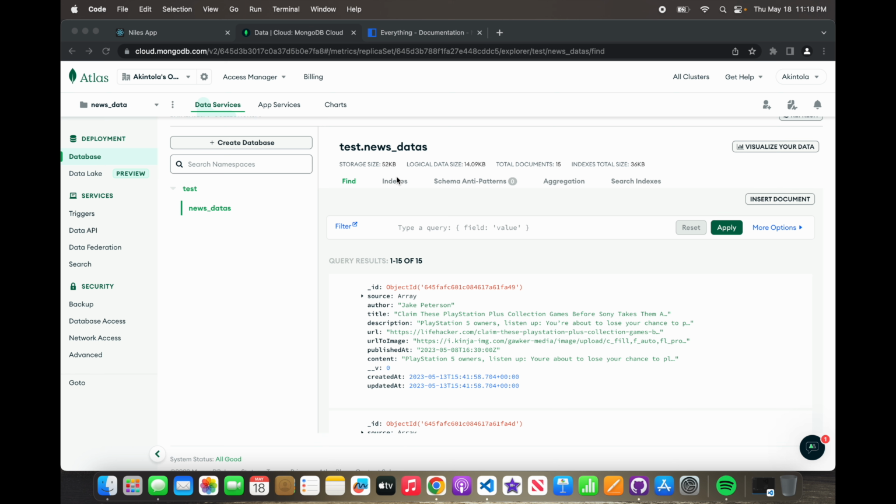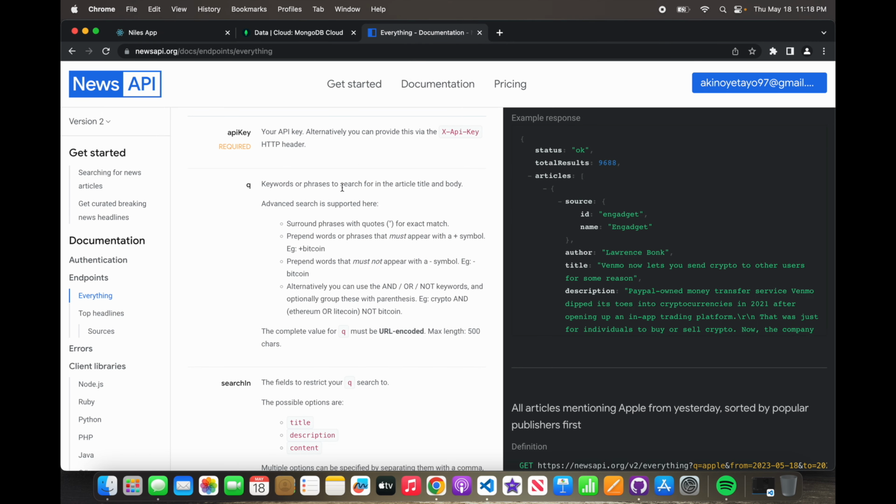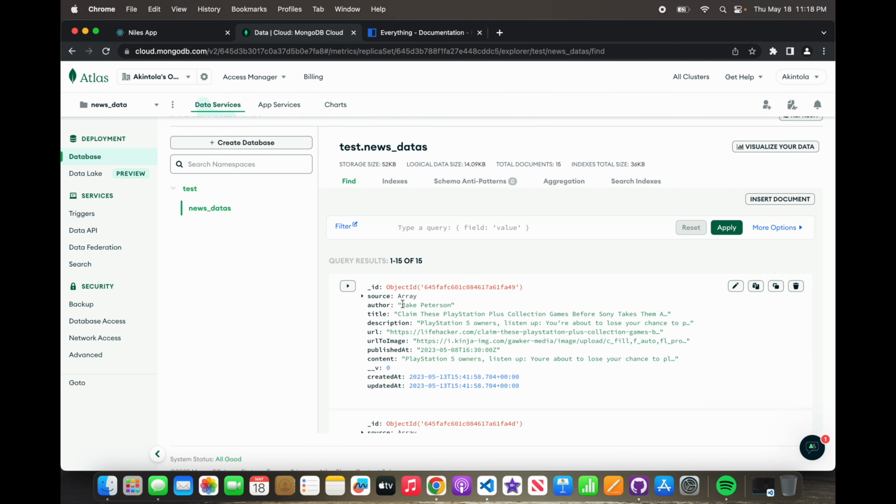Today we're going to be working on how to place API data into a database. So let's say we have a news API, and we have this response coming from this API. When we call it, how do we place it into a MongoDB type database? So that's what we're going to be working on.